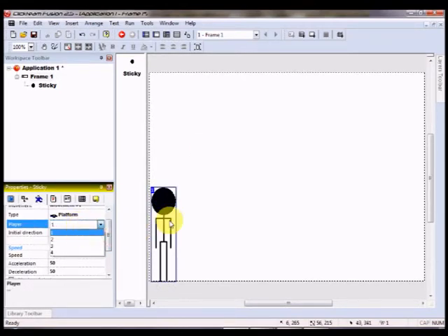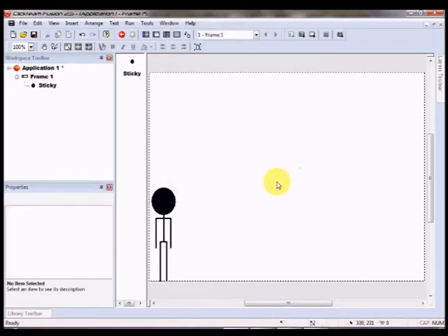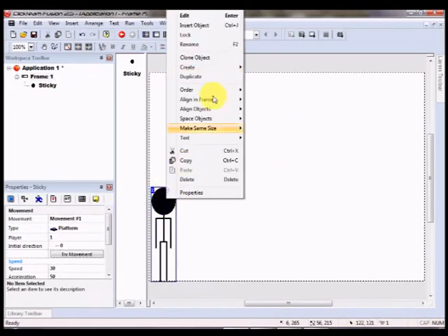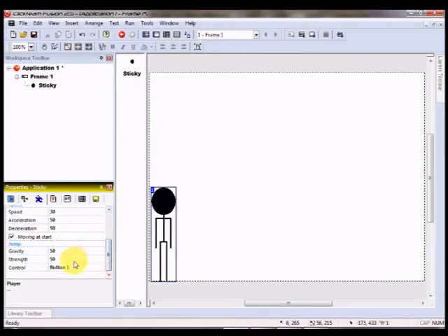But if you want more players, I'll just show you real quick. You can duplicate him. No, wait, you don't duplicate, you clone him. Just clone him, and then with that clone, you make him player 2. Plus, you also set his control functions. But let's not get into that now. I have another tutorial on that you can watch.